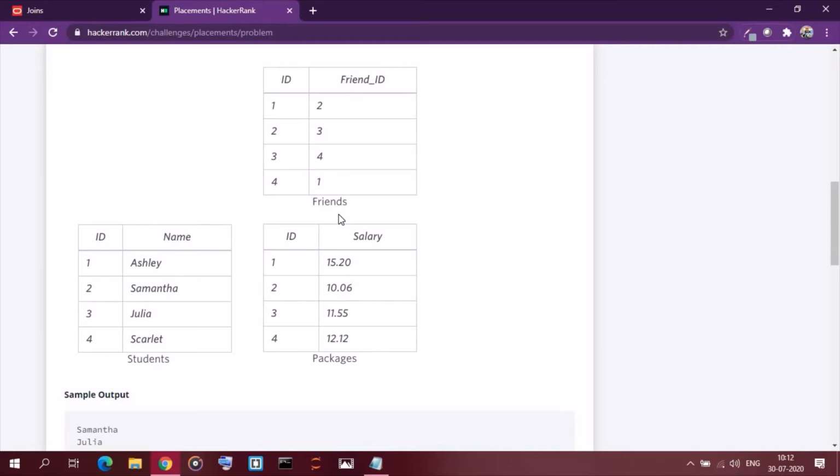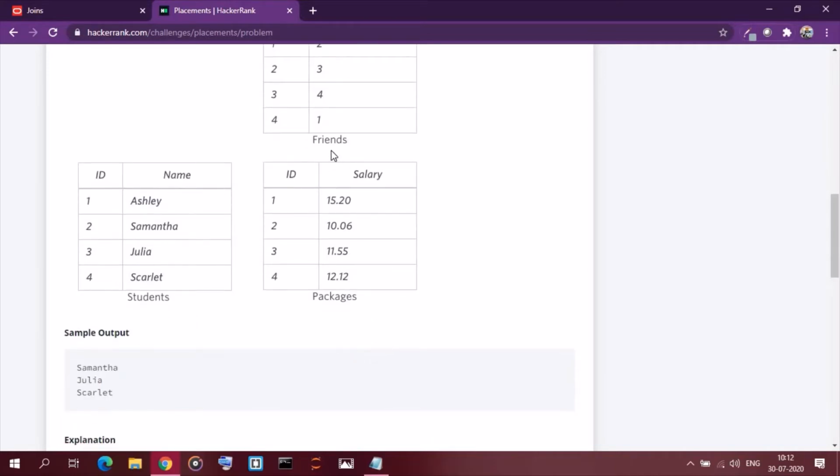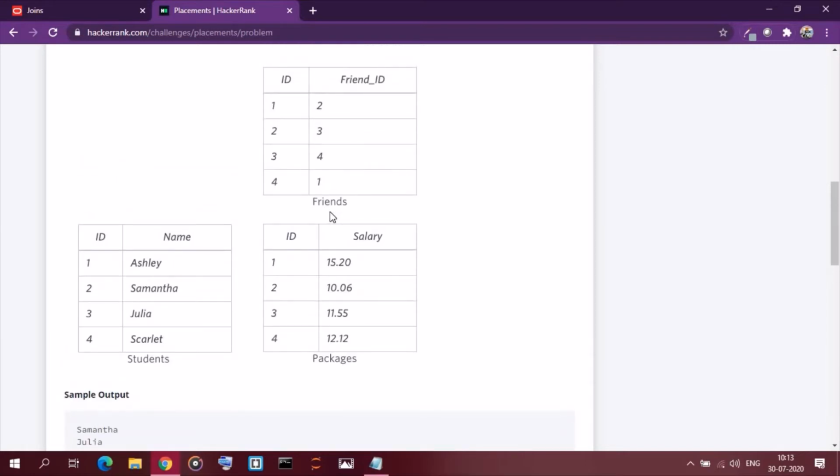For that reason, when we abbreviate the tables, like friends as a, students as s, in that way we have to abbreviate the packages table in two different ways, one as p and another as p1, suppose. So we consider that the table abbreviated as p is for the students table, and the table abbreviated as p1 is for the friends table, because this id in p is the student id, and in the other case this id is the friend id. Fine.